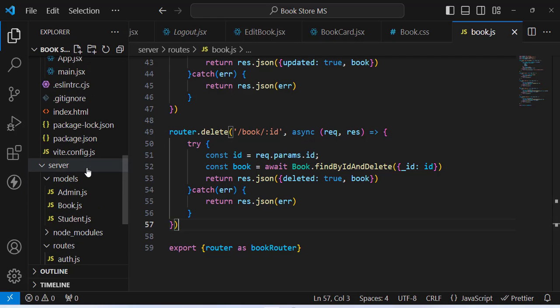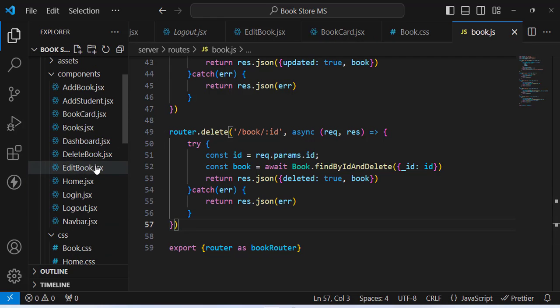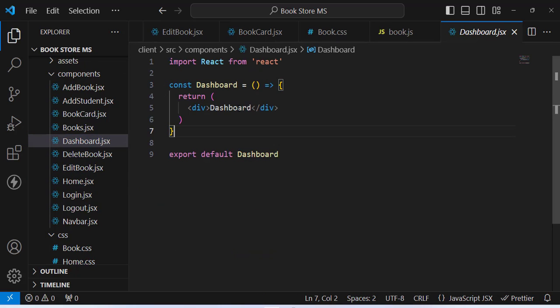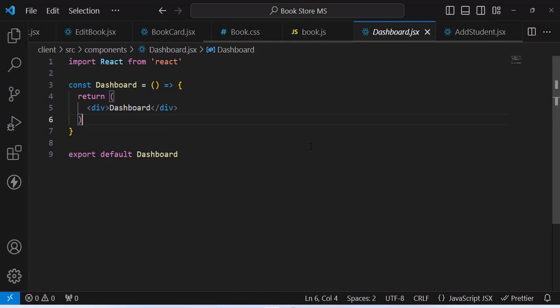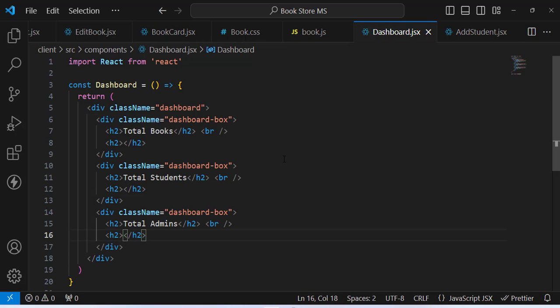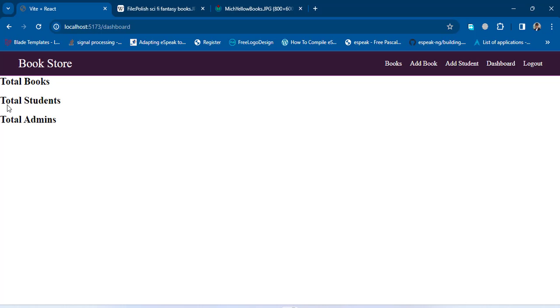Just come here to the dashboard components. We don't have the dashboard components. Yeah, we have that. This is the dashboard component. So let's write the code for the dashboard components. For the dashboard, I wrote this simple JSX code. Okay, in this we will print the total of books, in this one total of students, in this one total of admins. So let's check it. Yeah, it looks like this. Right now we don't have the values.